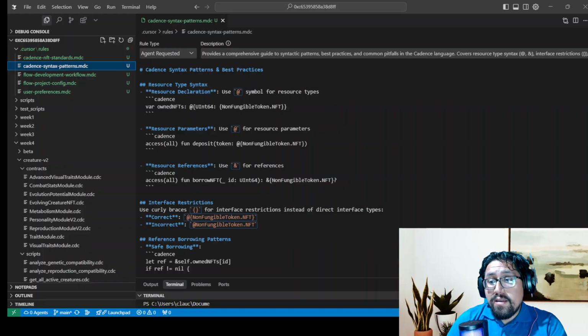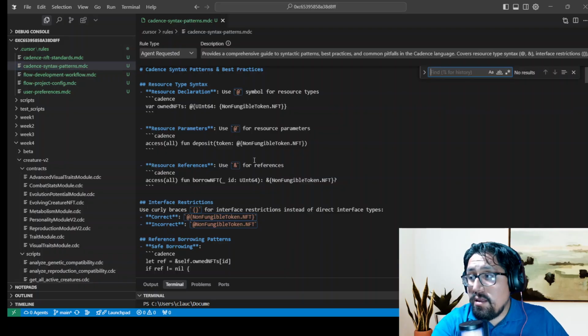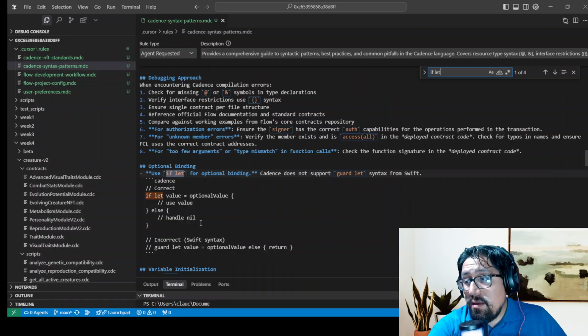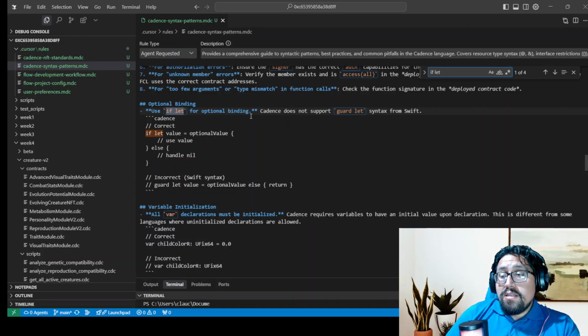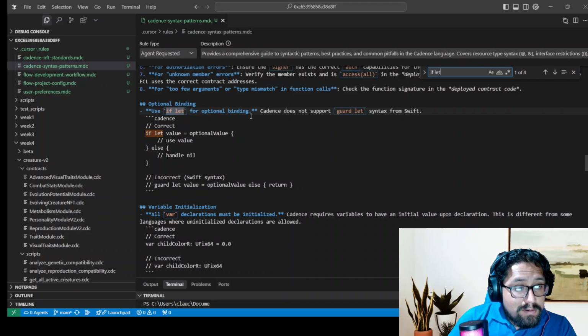I here define how you can use in Cadence the if let and know the word let, because the agents are repeating the word let instead of the correct if let here. I had to keep telling it in the chat, do not use guard let because Cadence doesn't support it, and it insists on making it. So when I have these rules now, the agent never again commits this error.